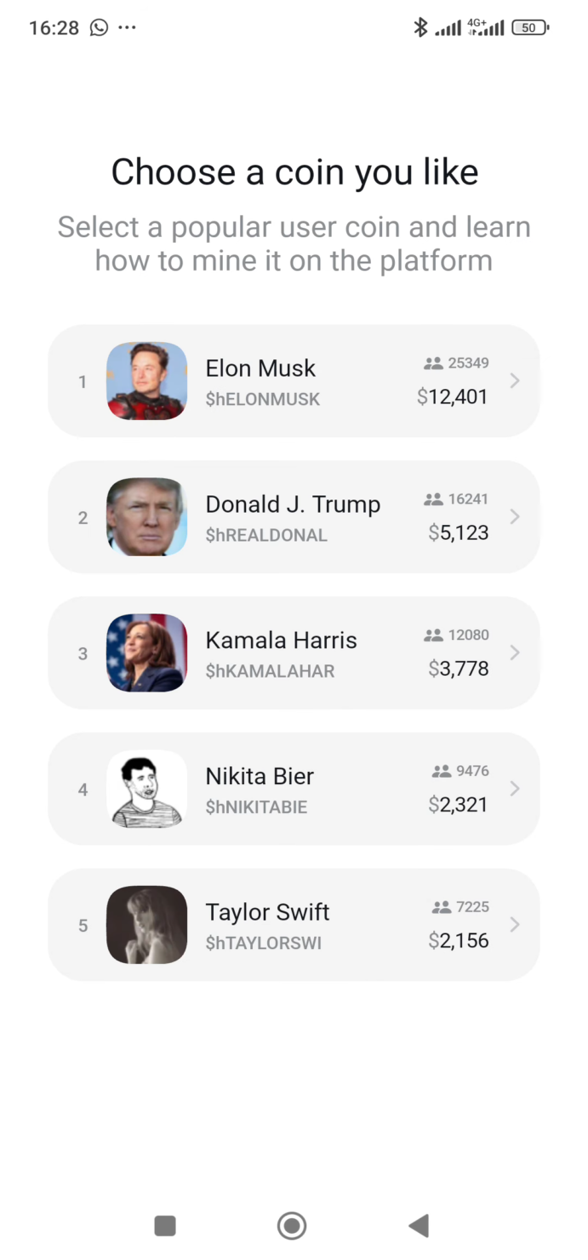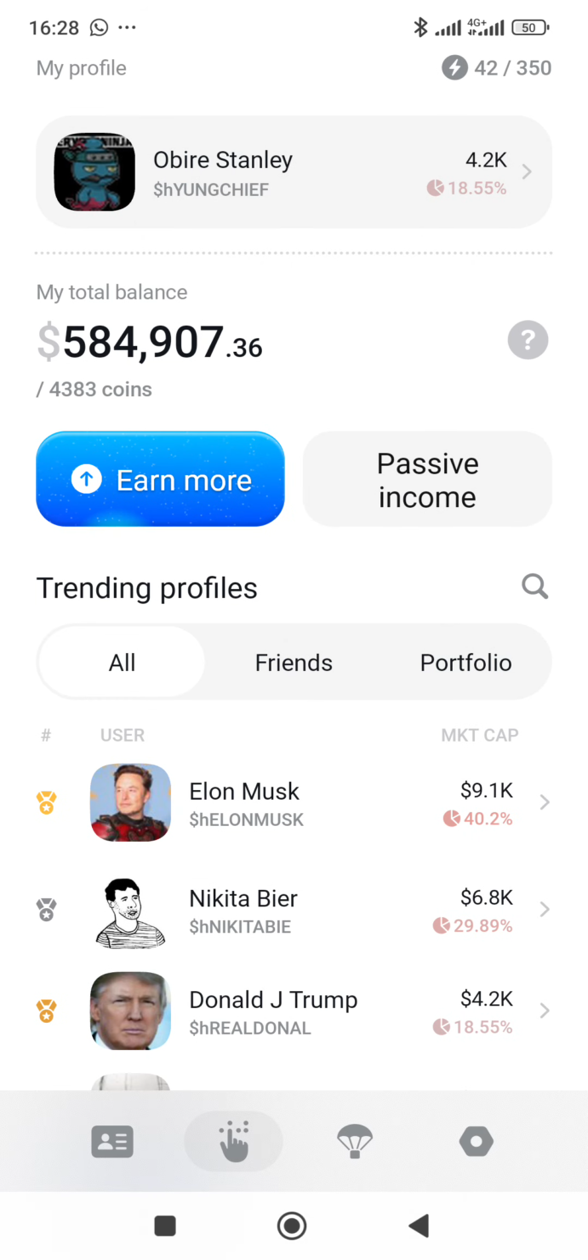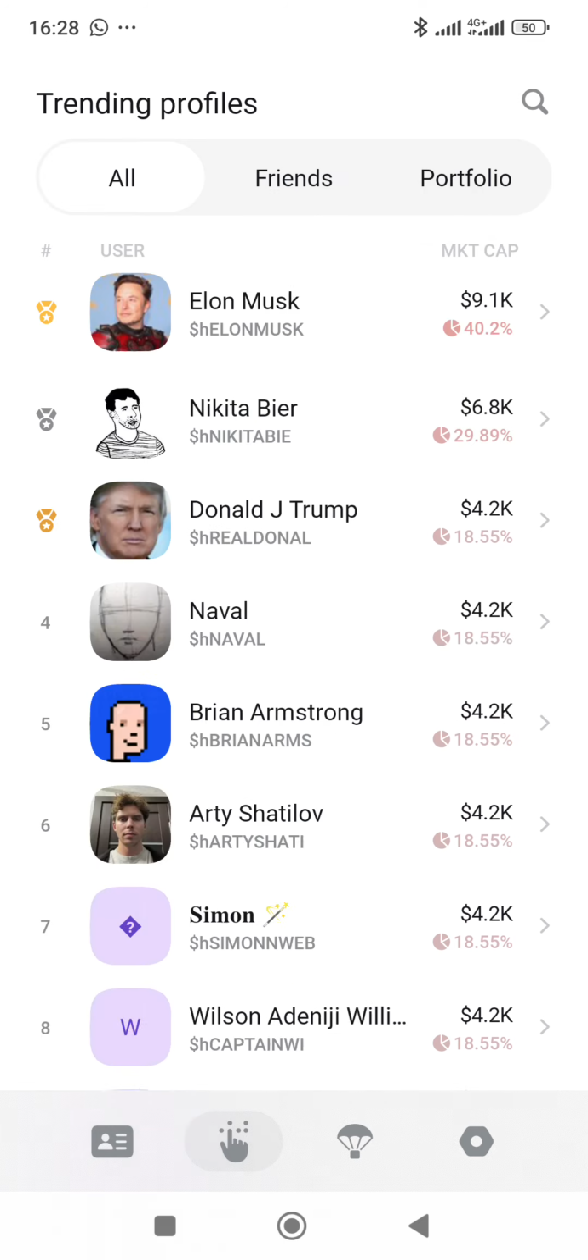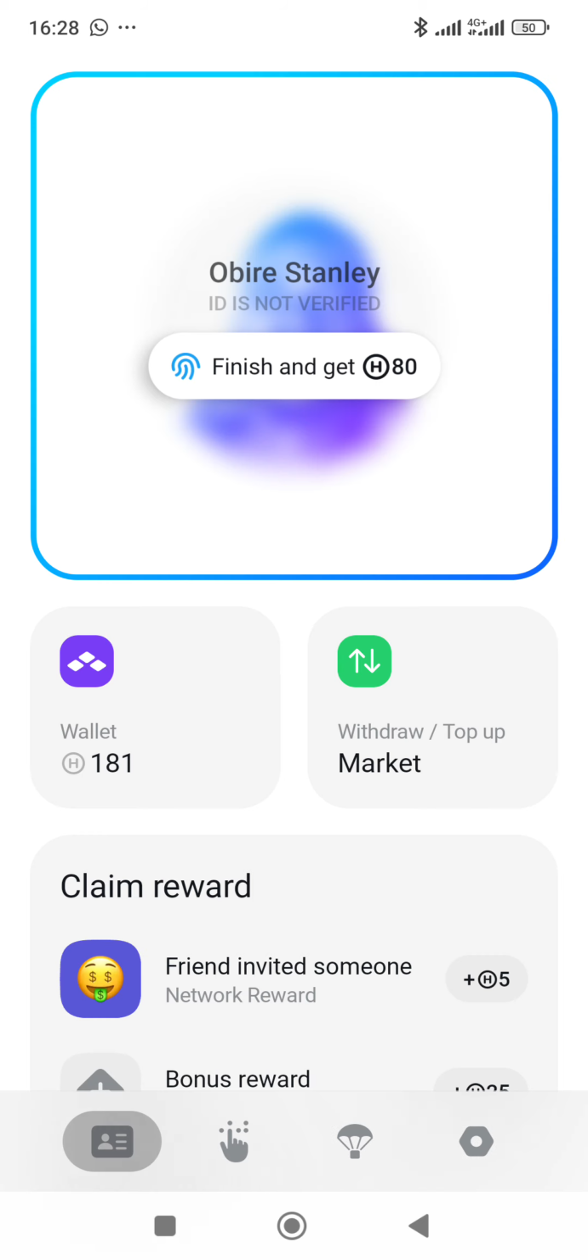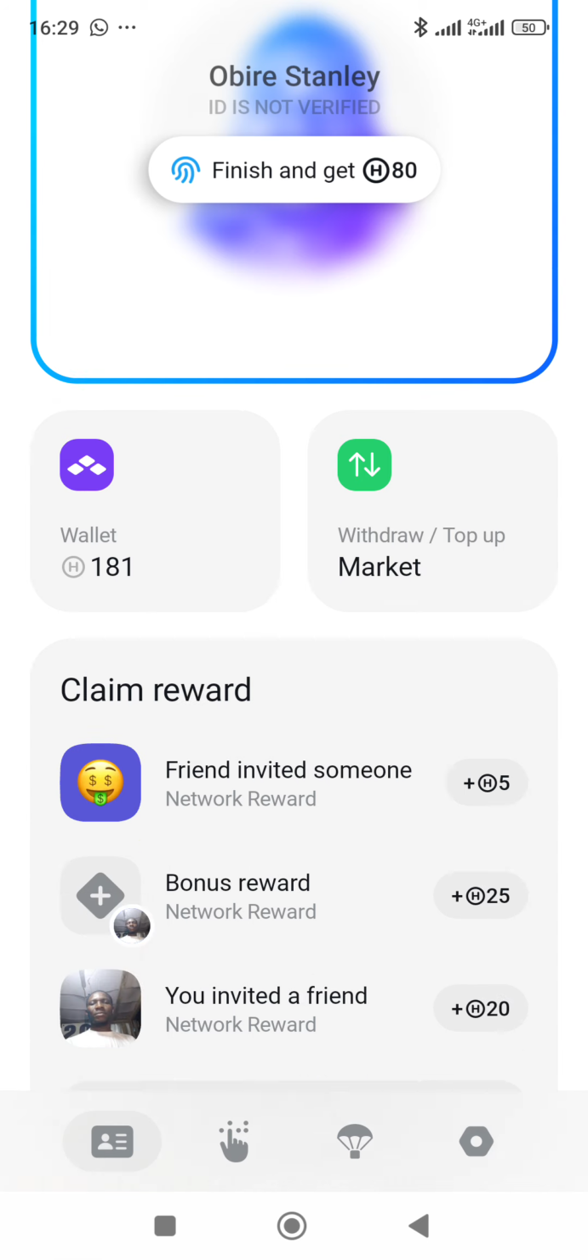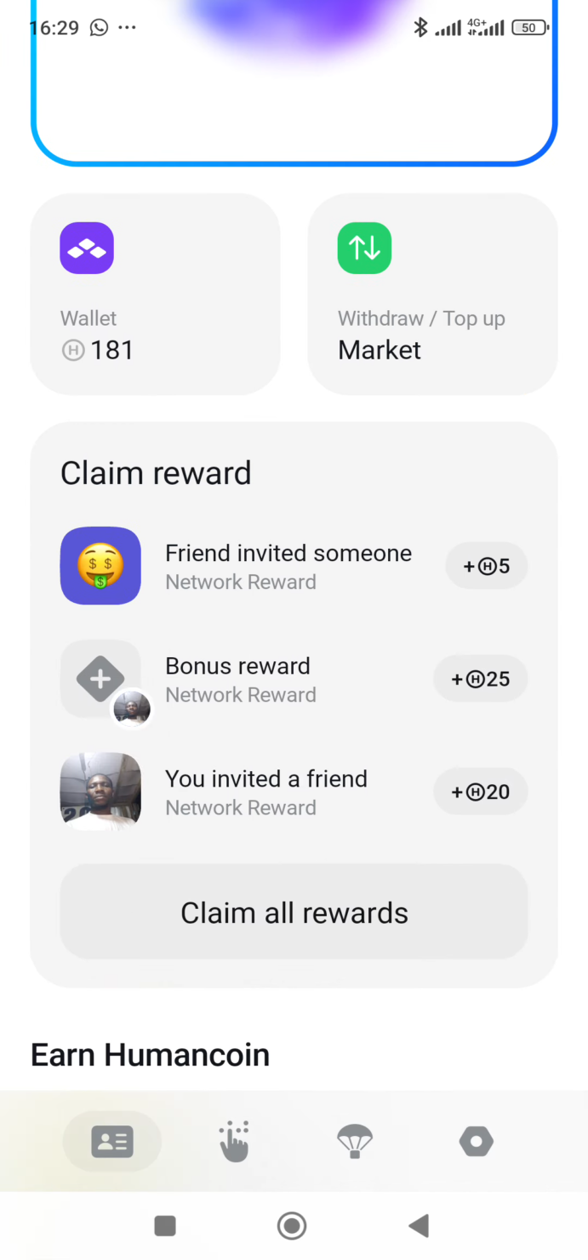Like this, that's the bar at the top here. At my profile on the right, you can see 42 slash 350. If it gets to 350 over 350, that means it's filled up, so I can tap all over again. There are a lot of people here you can tap from, and you gain points. I'm going to show you how to go about that, the tapping, or should I say mining, in the next tutorial. But for this one, like I said, it's just to claim.